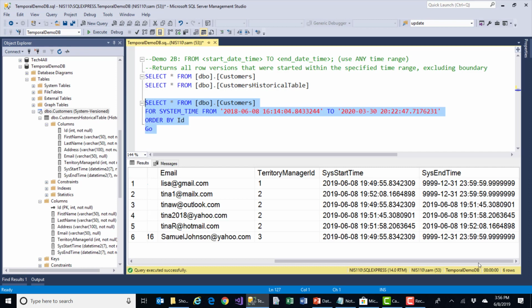So the advantage here is, even though there are two tables running on the back end, I have my customers and my customers' history. All I did was execute the query against the customers table. And because system versioning is turned on, it automatically queries the historical table, unions the records, and then brings everything back pertaining to that from clause.